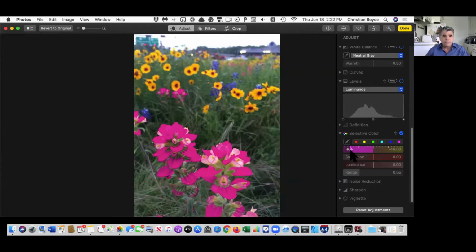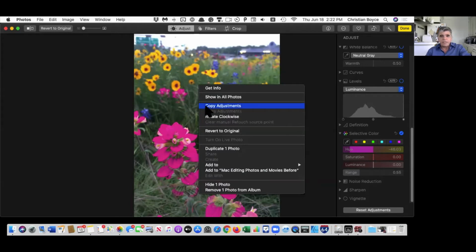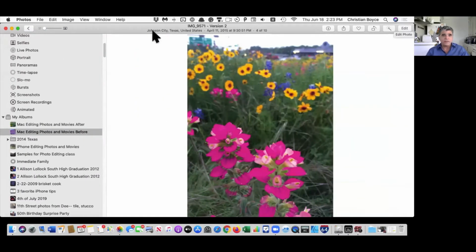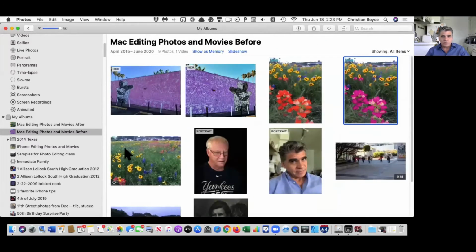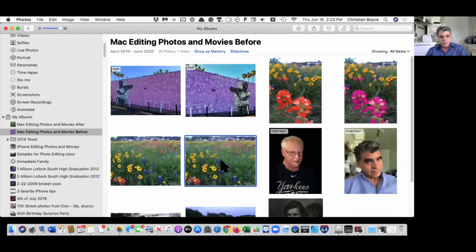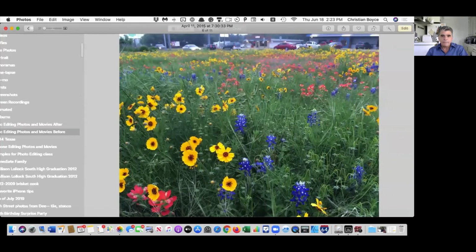So here's what you do. You hold down the control key and click on your picture and choose copy adjustments. We could have made a lot of adjustments and we'd be copying all of them right now, but we're just going to copy adjustments for this one little selective color. I'm done with that picture. I copied it, but I have to paste it somewhere, so I'm going to come down to this picture. I want these flowers to look like those flowers. So I'm going to control click again, make my duplicate, and edit my duplicate, I hope. Okay, go to Edit here.